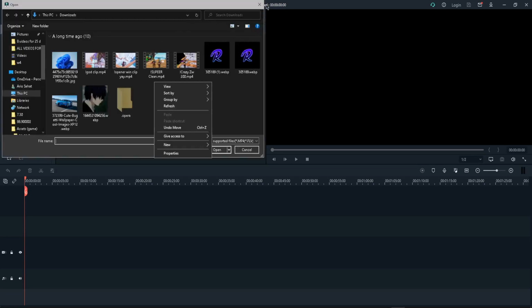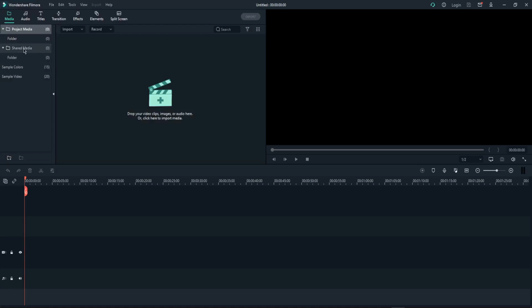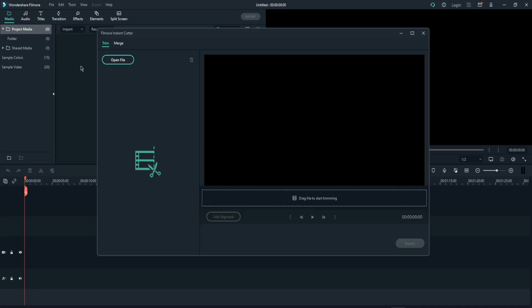Now we're gonna go to project media, import media files, and all this. So we want to right click on this, and we want to press on import with instant cutter tool.